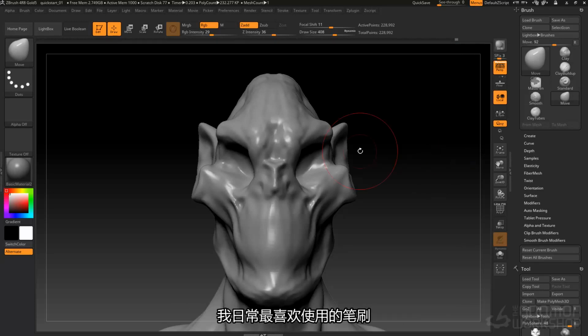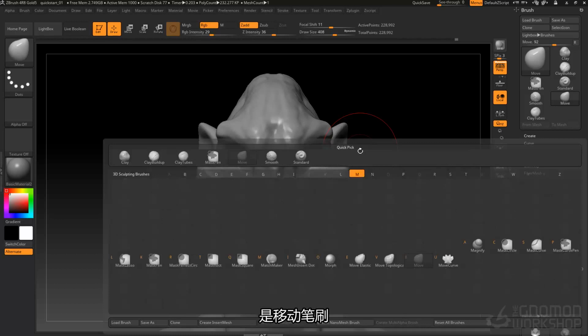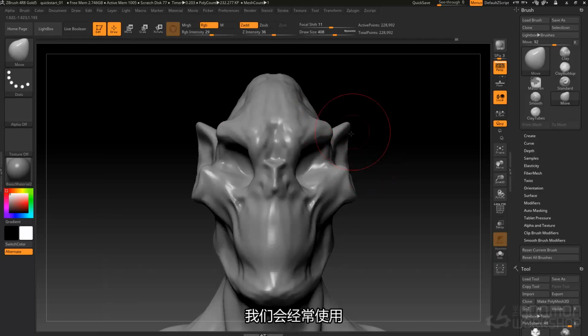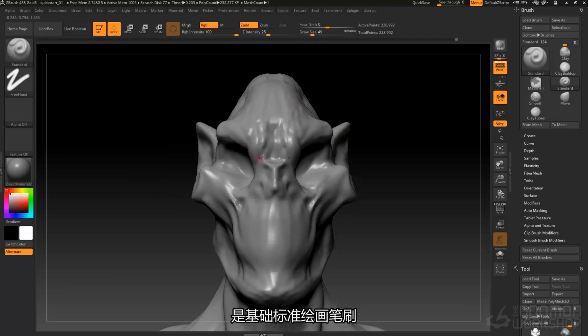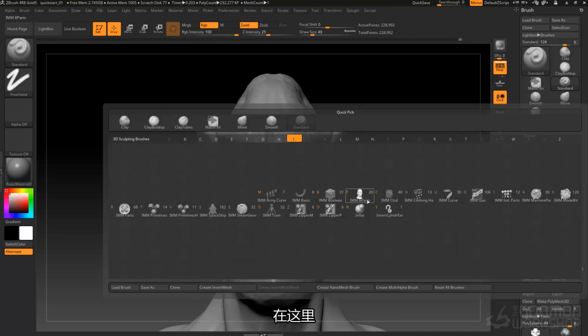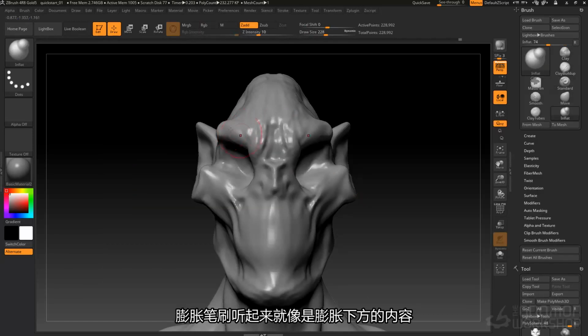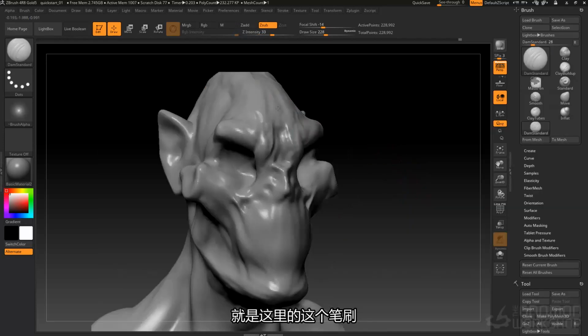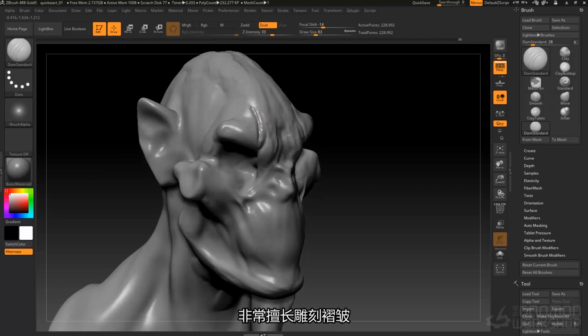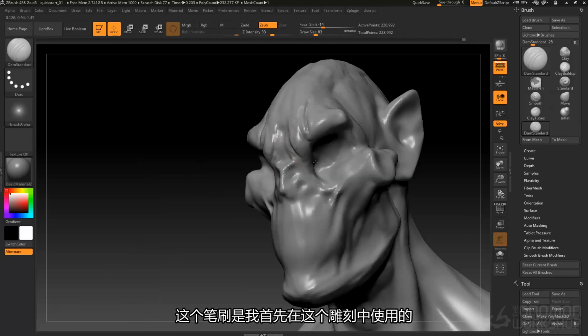So my favorite brushes to use on a daily basis are the move brush, which we've been using lots, the standard brush, which we started out with, which is just this basic standard sketching brush. I like the inflate brush, which is this brush here. The inflate brush does exactly what it sounds like. It inflates the form underneath it. It helps create bulges and folds. And the Damien standard brush, which is this brush here, which is really nice for sculpting folds and wrinkles and creases. That's a brush that I'm going to start using a whole lot on this sculpture in just a minute.